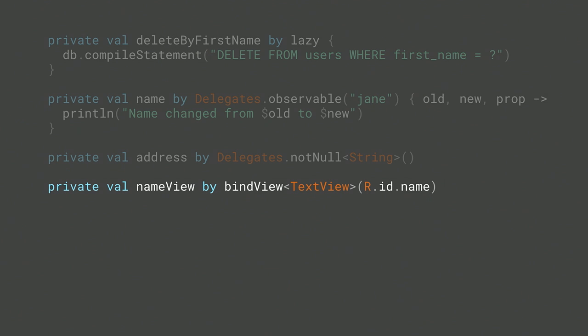And you can write your own delegate. A delegate's just an interface that you can implement. So we have one which allows us to bind views. If this is in a view subclass, it will lazily look up this view the first time that you access it.